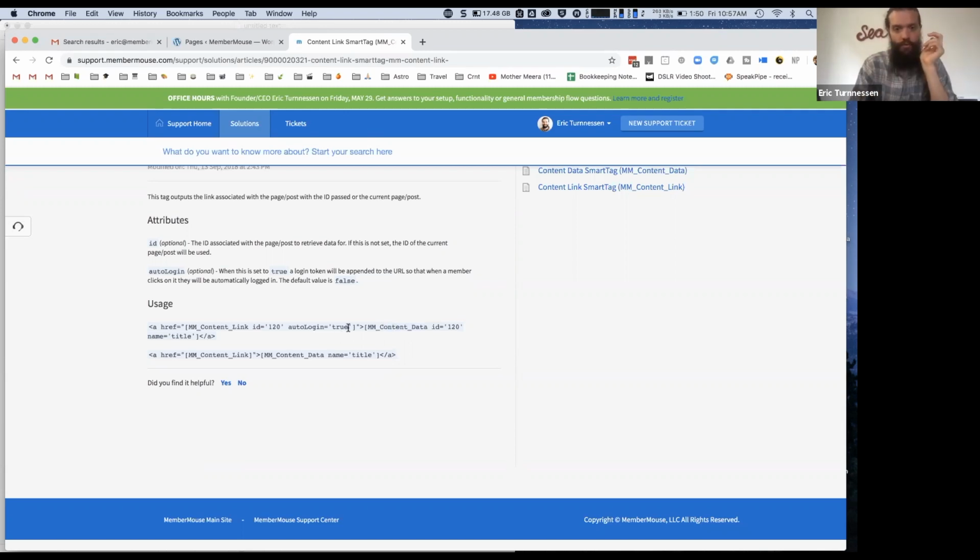You'll see here there's also an auto login true attribute. This could be beneficial if you want to send an email from MemberMouse, like in a push notification. You could use this content link with an auto login so that when people get the email and click on it, it automatically logs them in to access that content, as opposed to taking them to a login page if they're not logged in. So that can be a helpful scenario.